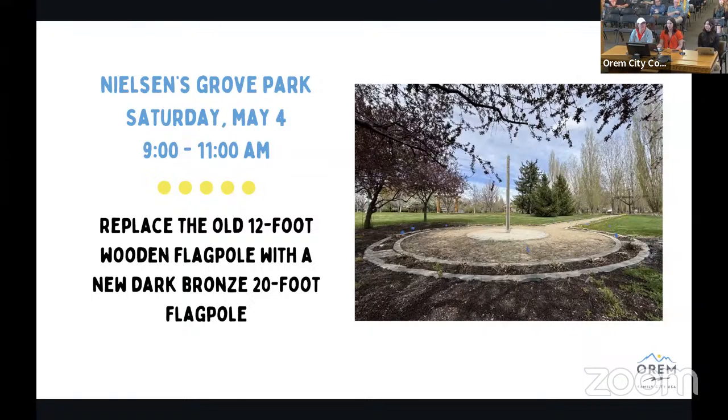We would like to invite you as the mayor and city council to raise that new flagpole that day.